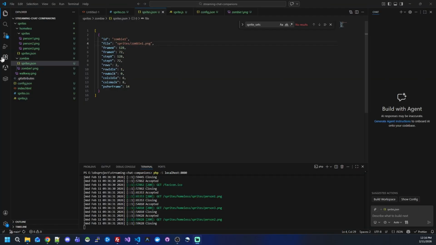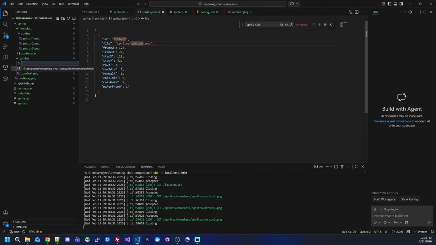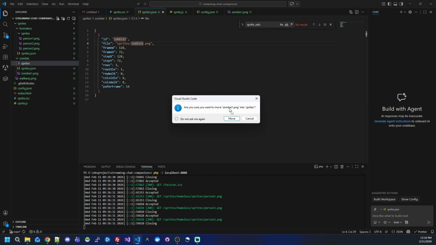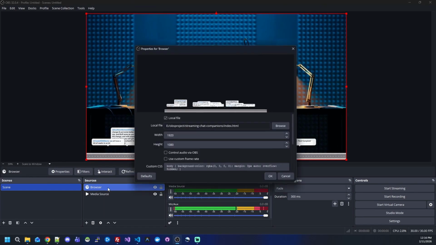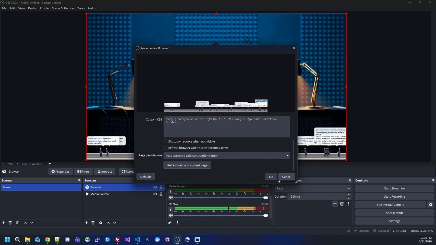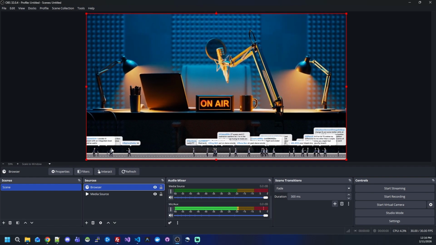Of course, it's not working, because here I need a folder and call it sprites. I totally forgot about it. Move the PNG file in that folder. And now back again in OBS Studio, this time with the fingers crossed. Hit OK, and we have the zombie.